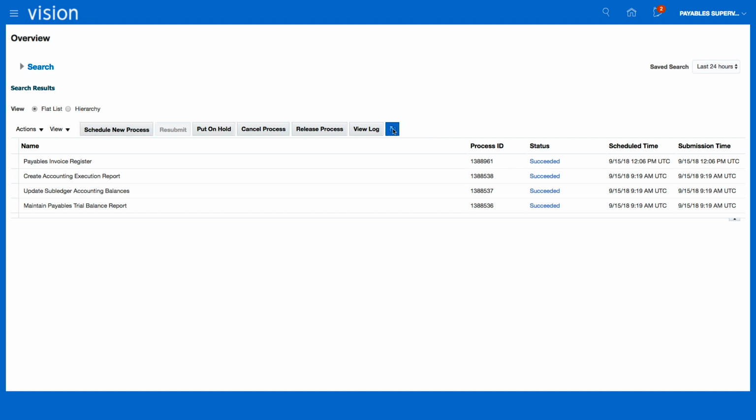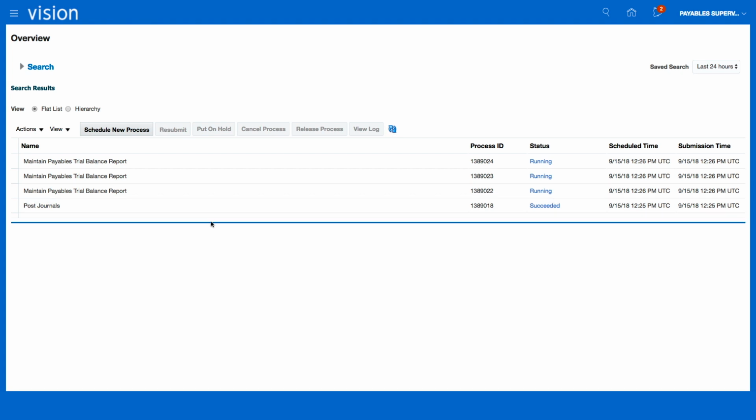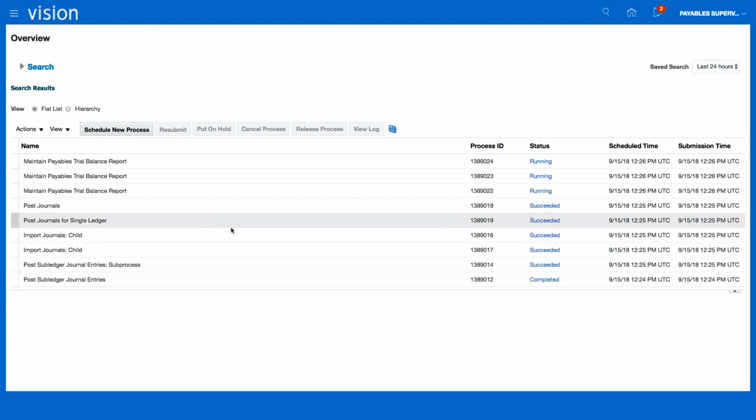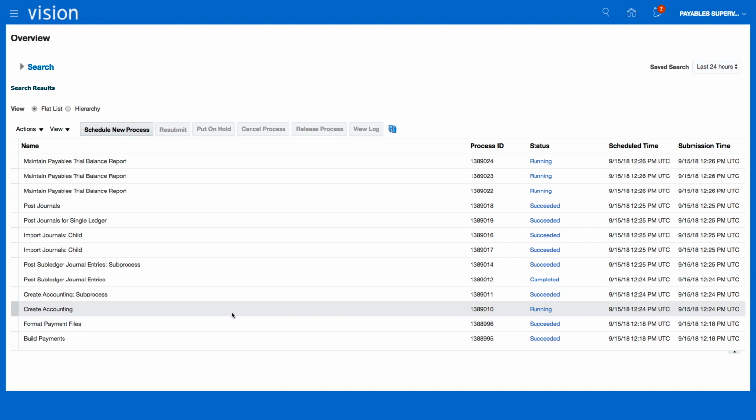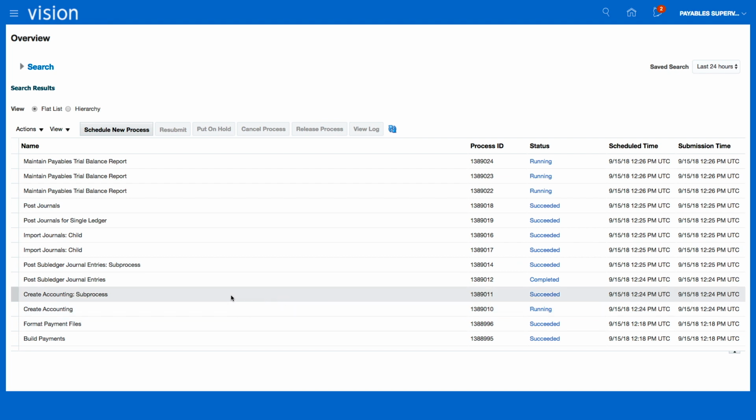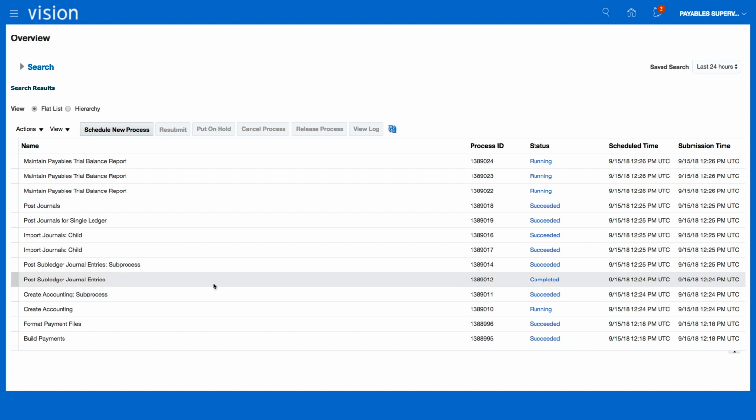So I'm going to click on refresh. And you can see that it's ready and it will start. So refresh. So I can see that now it's running. Let's just bring this down a bit. So it's run the create accounting running. So it's run the sub process journal entries, importing journals, and then doing the trial balances.